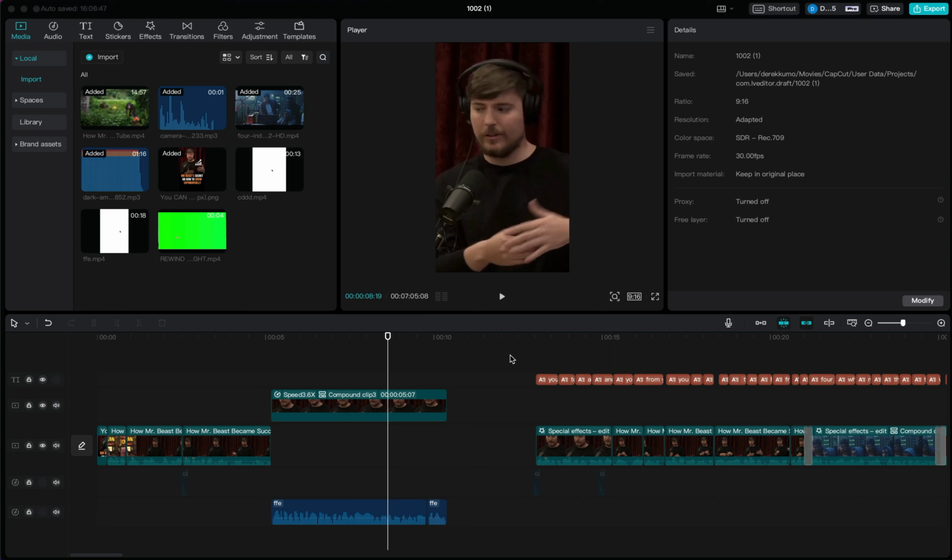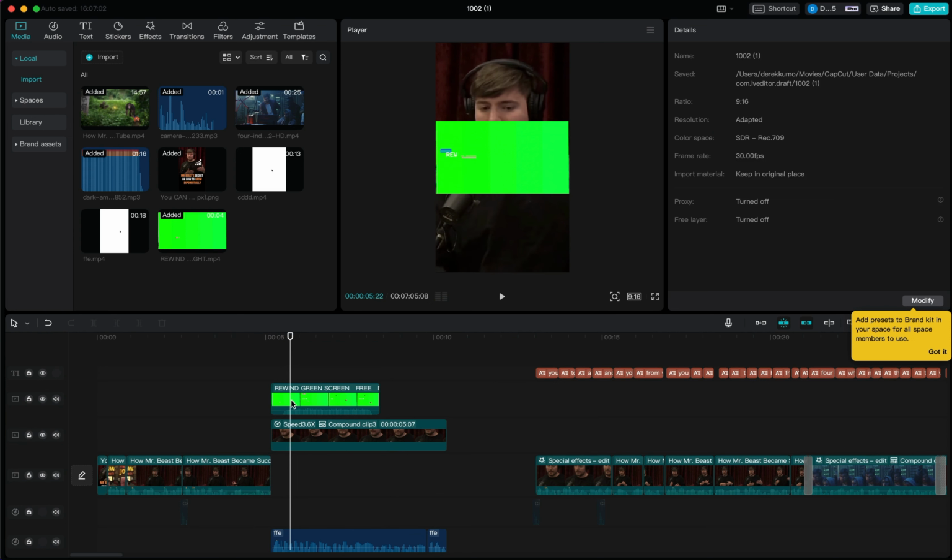This video is about how to use the green screen effect overlay in CapCut. So you import your file and you just drag and drop into the timeline. And this is the green screen that we are going to be overlaying onto the clip.